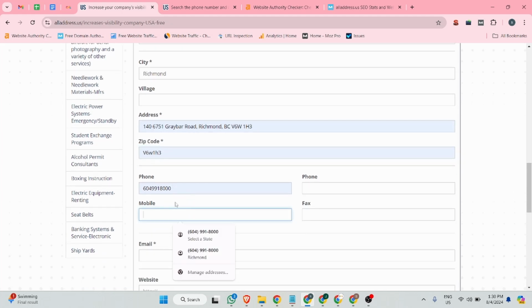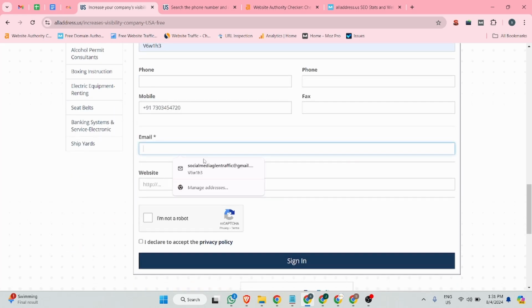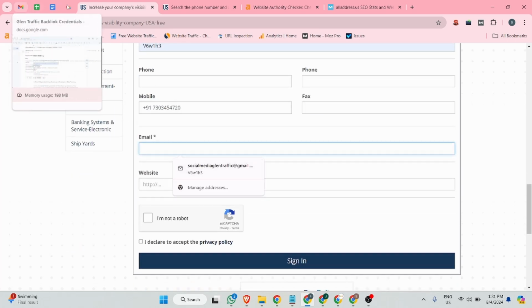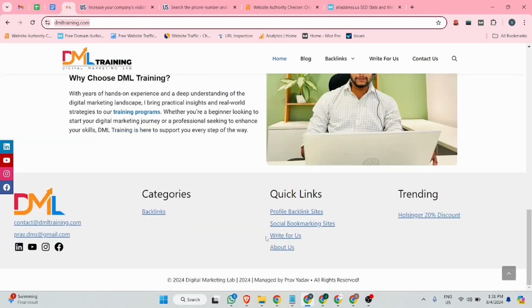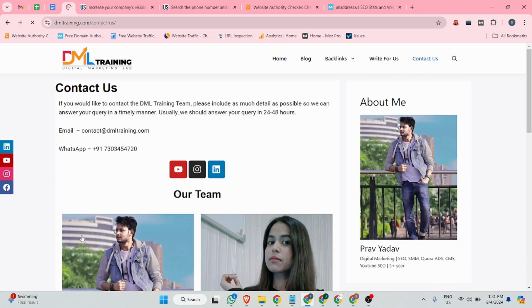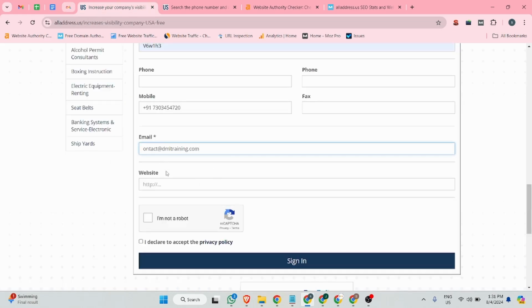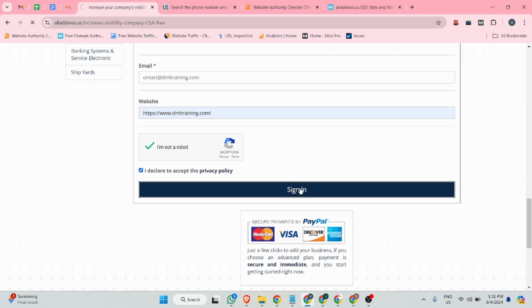So there you will add your mobile number. My mobile number is different, so +91 034 720. And there you will add your email address. What email do you want to show? Simply I can add my email address, the one I want to display. And there you will add your website URL, verify the captcha, acknowledge the terms and conditions, and after that you will click on the sign in button.